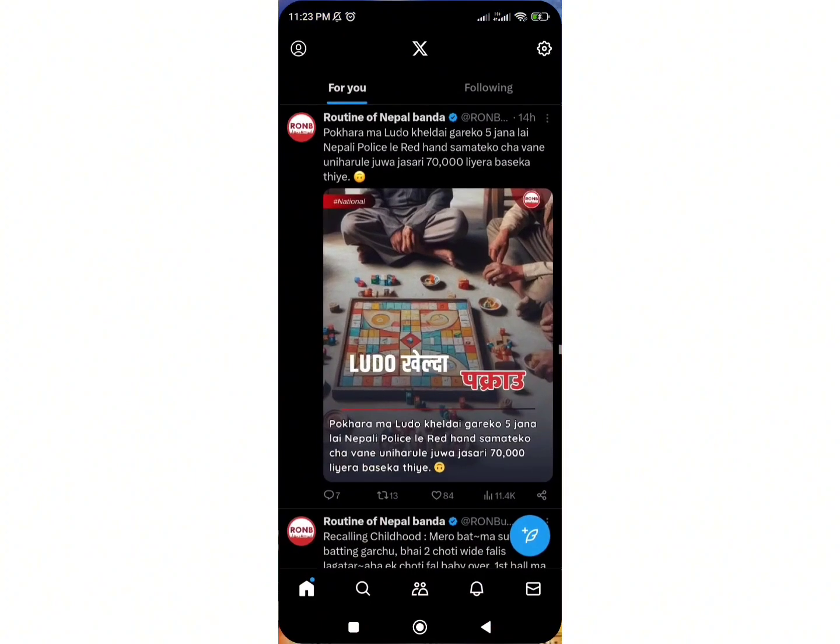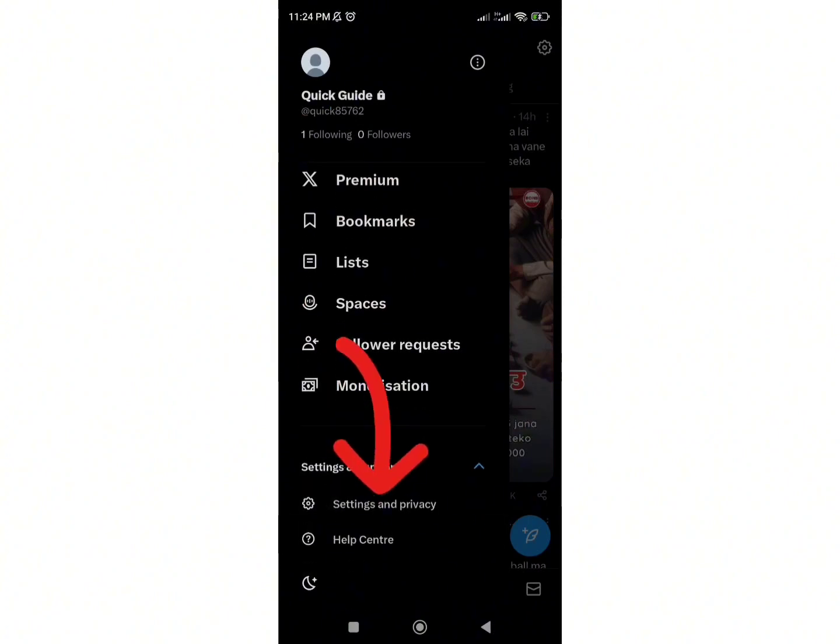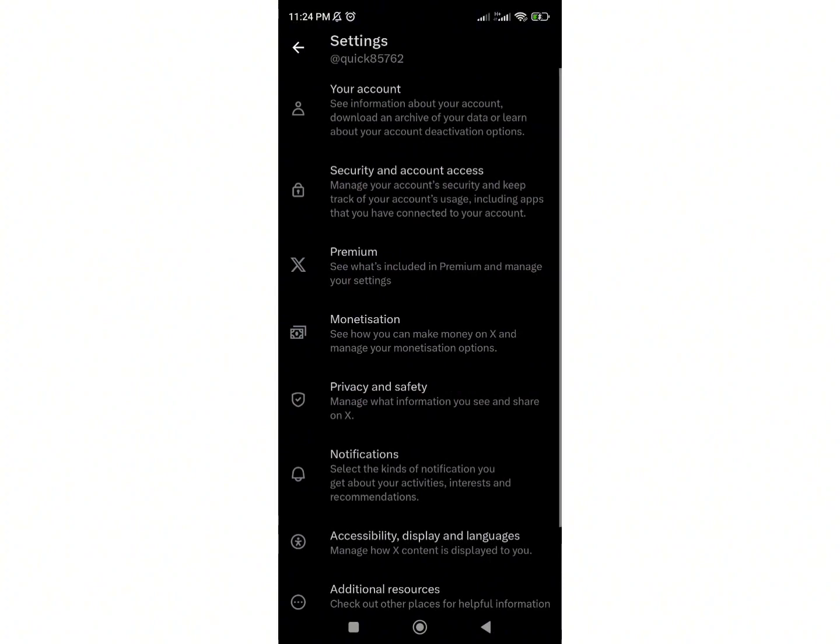Firstly, open your X application and once you appear on this page, click on your profile at the top left corner. After that, click on Settings and Support and again tap on Settings and Privacy. Once you appear on the settings of your account, click on the first option that says Your Account.